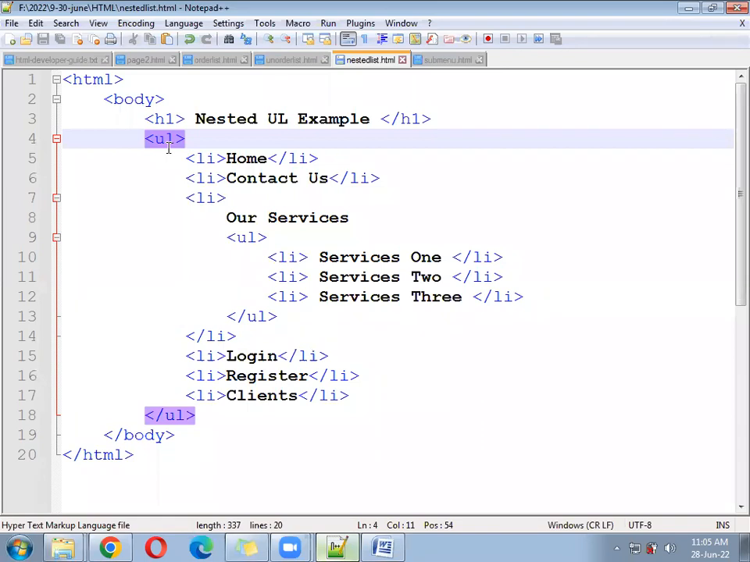HTML is a static language. Everything is fixed. There is no logic. Whatever you learn now, you will keep using always. So better you write it. It will be helpful for you. Okay, cool. So hope it is working. Let's go. Okay, so this we saw is called a nested list.